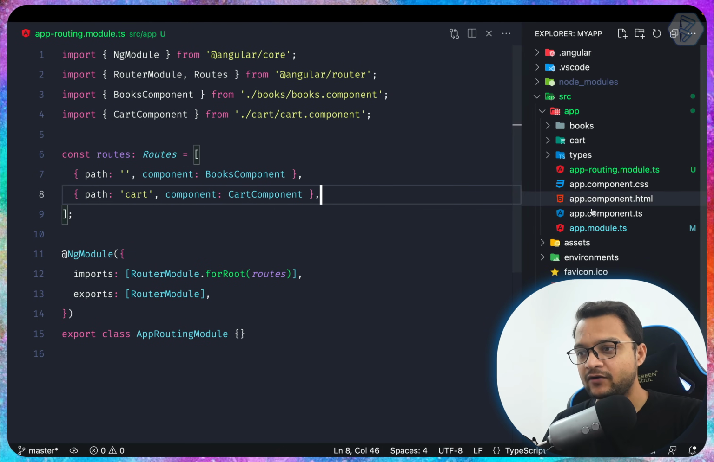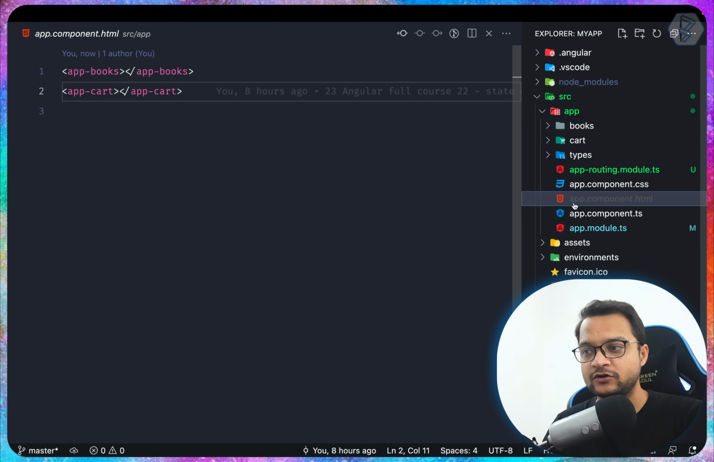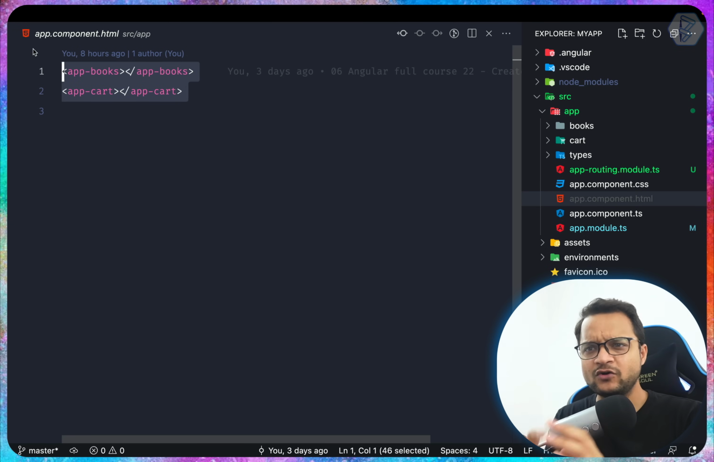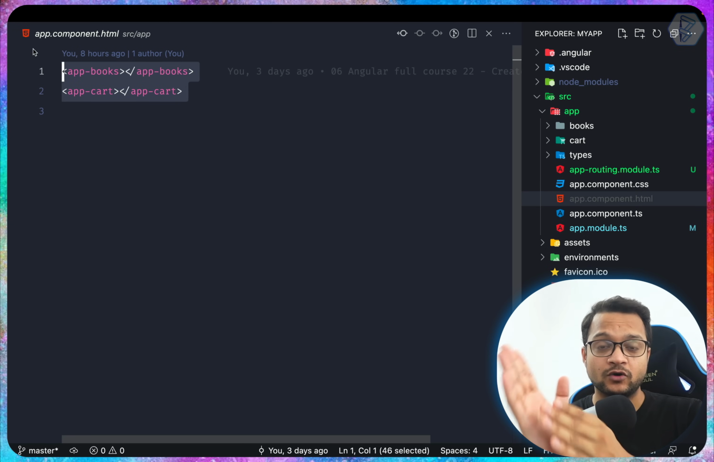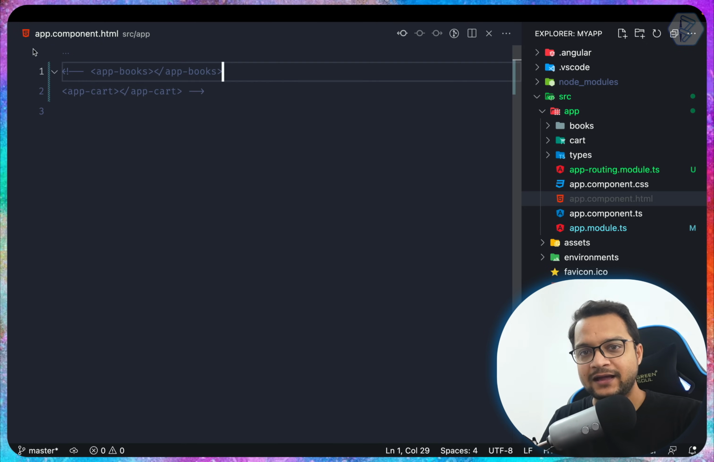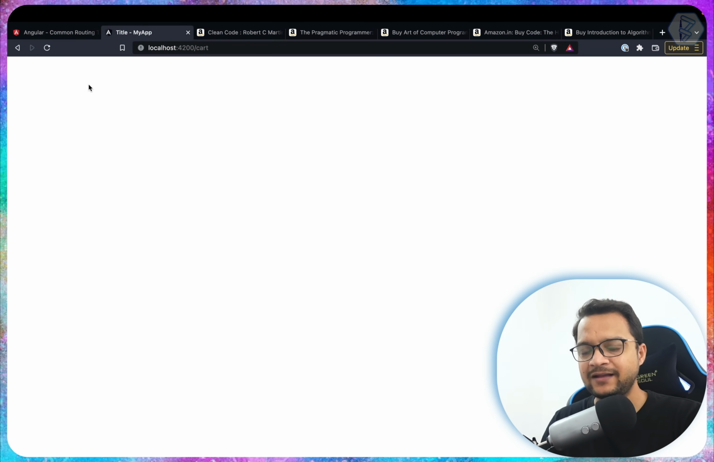See, on our app.component.html we are having both of these components. We want to manage the components by our routing. So let's comment these two, and then if I go, we have a blank page. You can see nothing is there.